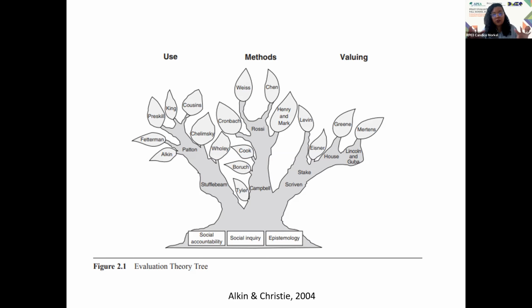The three roots of evaluation that Alkin and Christie have clustered are social accountability, social inquiry, and epistemology. Social accountability, for example, presents the motivation for evaluation. Accountability really is about the measurement for compliance, although Alkin and Christie don't see it as something negative or limiting. They see that accountability is a way for us to improve programs.